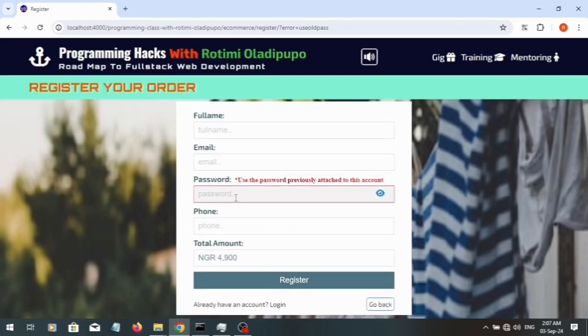The system is going to invalidate and request for the password that was previously attached to the email account when it was first used to shop on this platform. You can see use the password previously added to this account. It's part of the security features I built to avoid duplications on the platform.